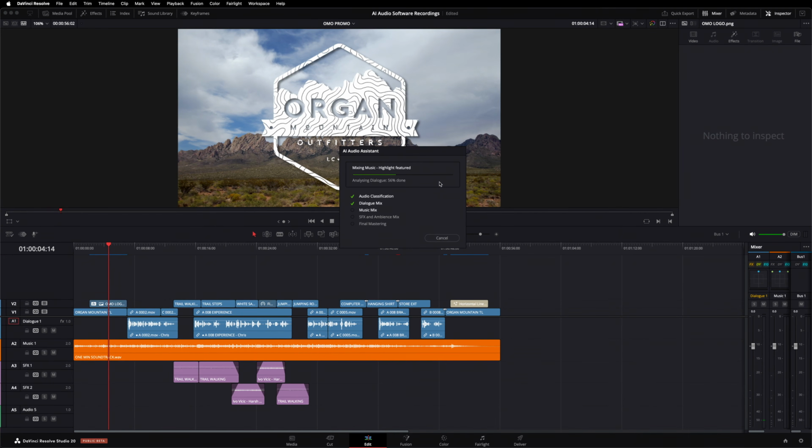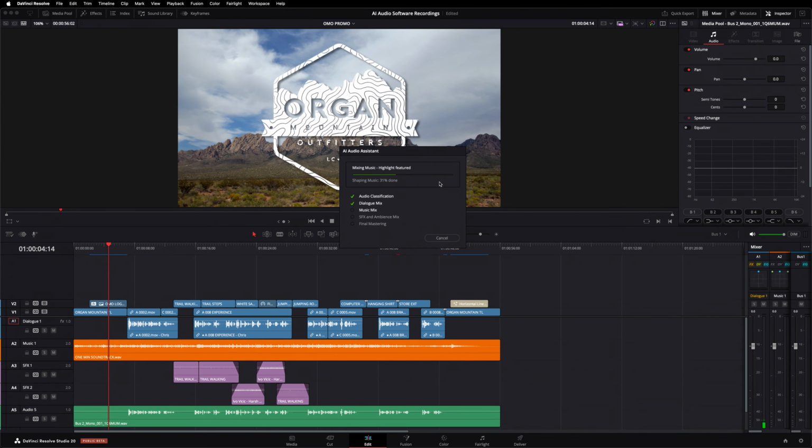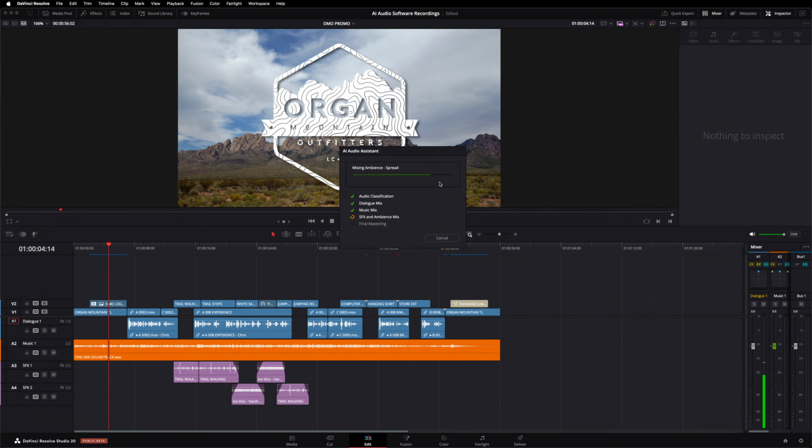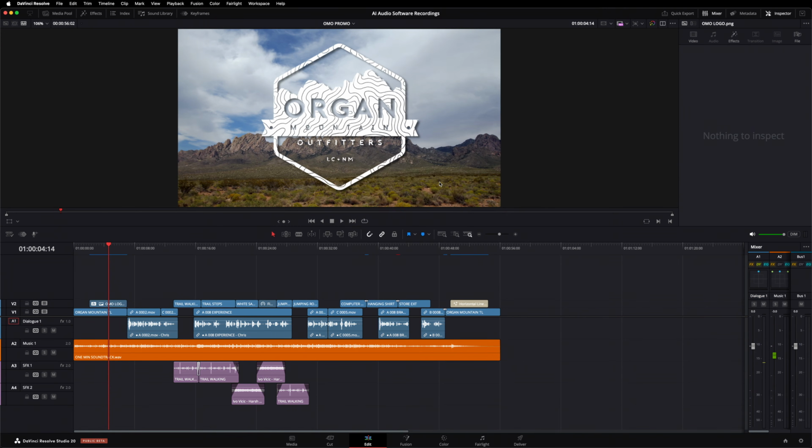Okay, so it has moved some tracks around and color coded them. I kind of wish it would leave the tracks where I put them. That's a little bit annoying. That was very quick. That was significantly quicker than analyzing the music.